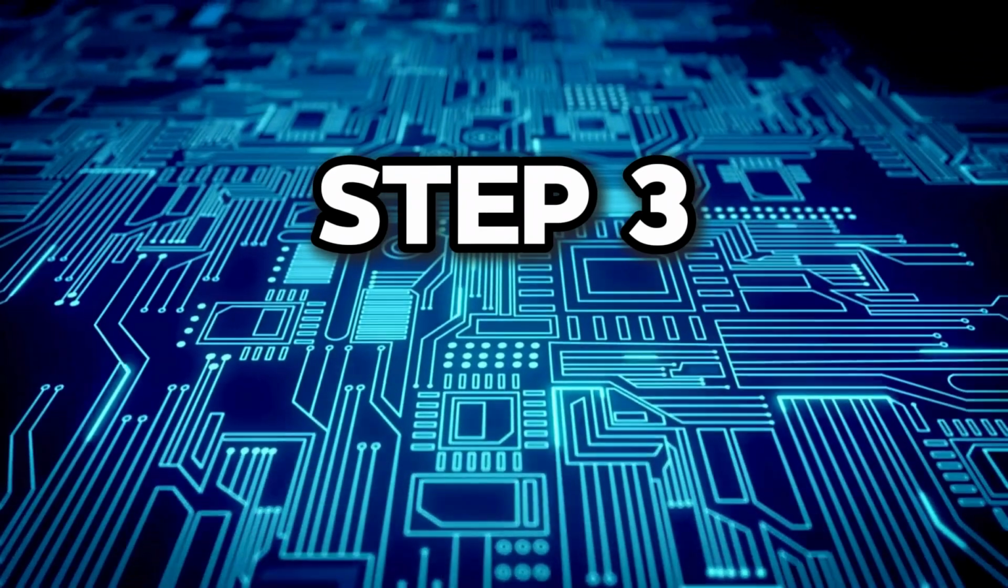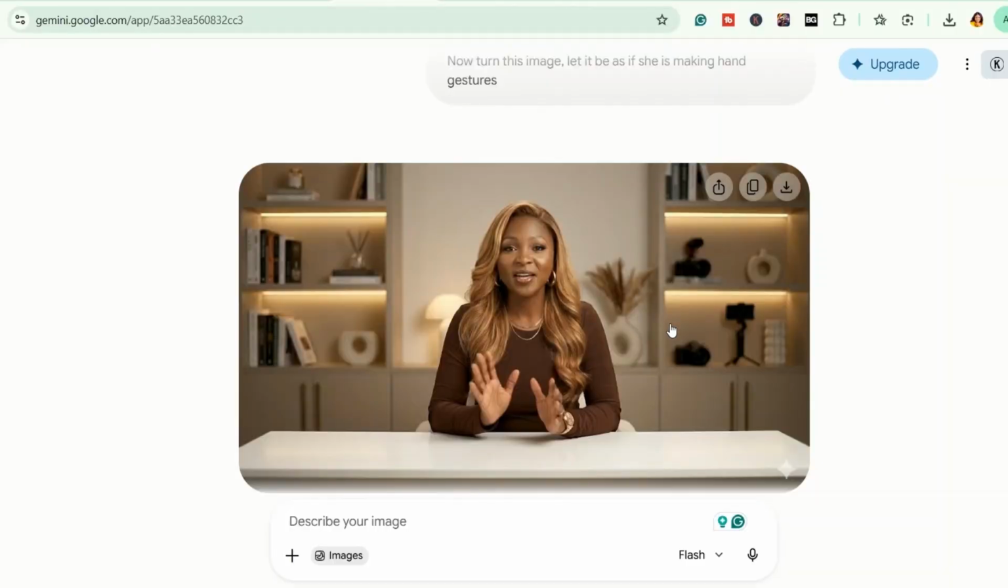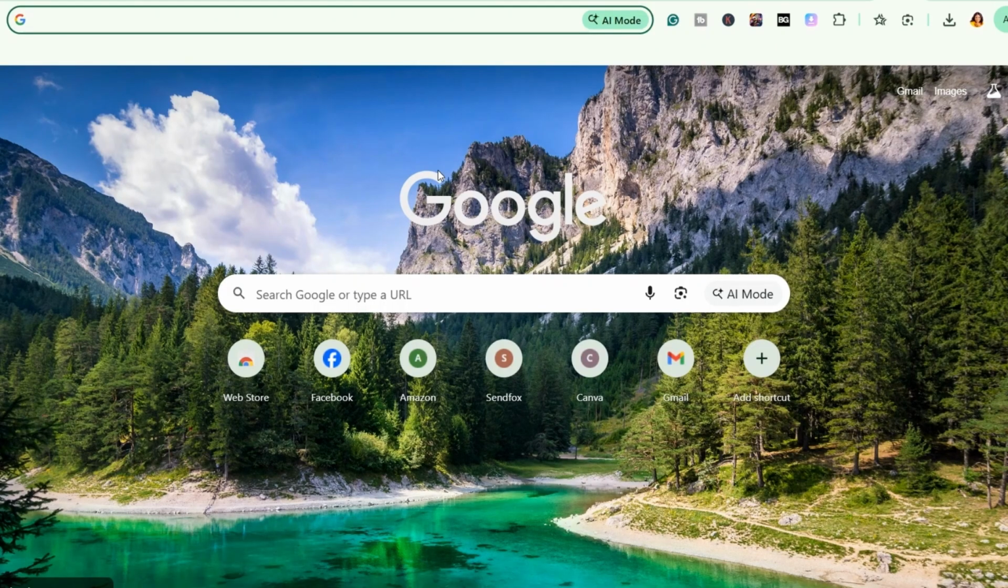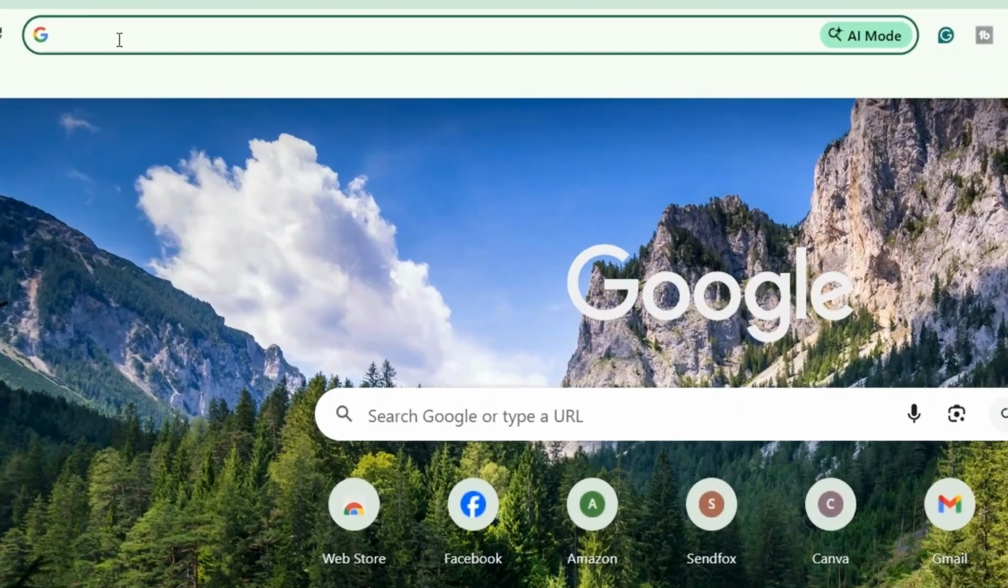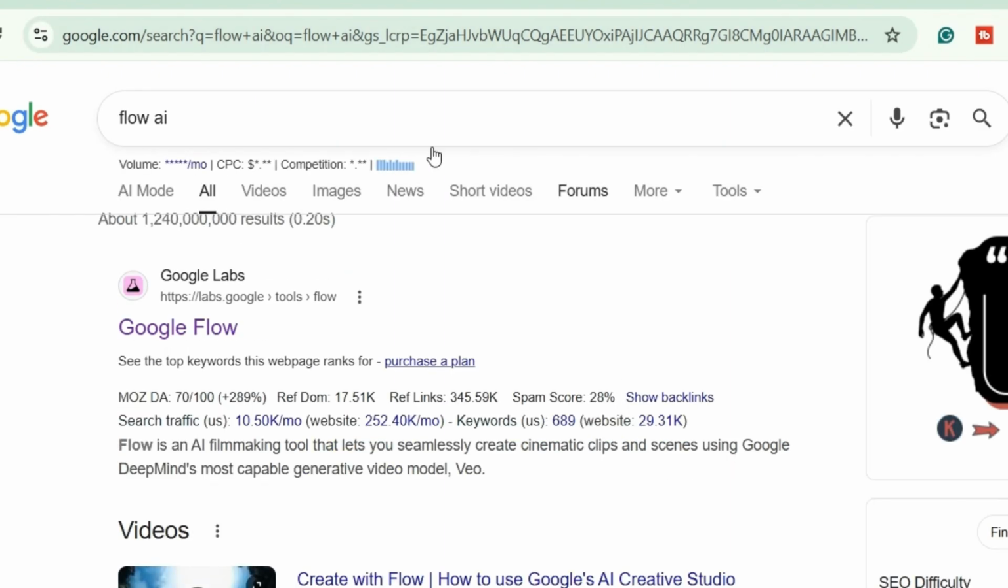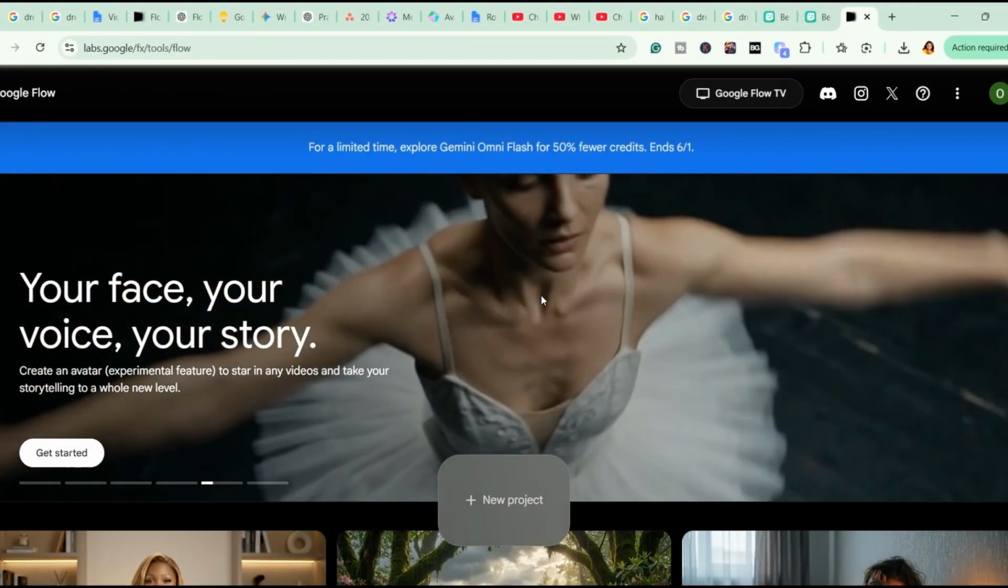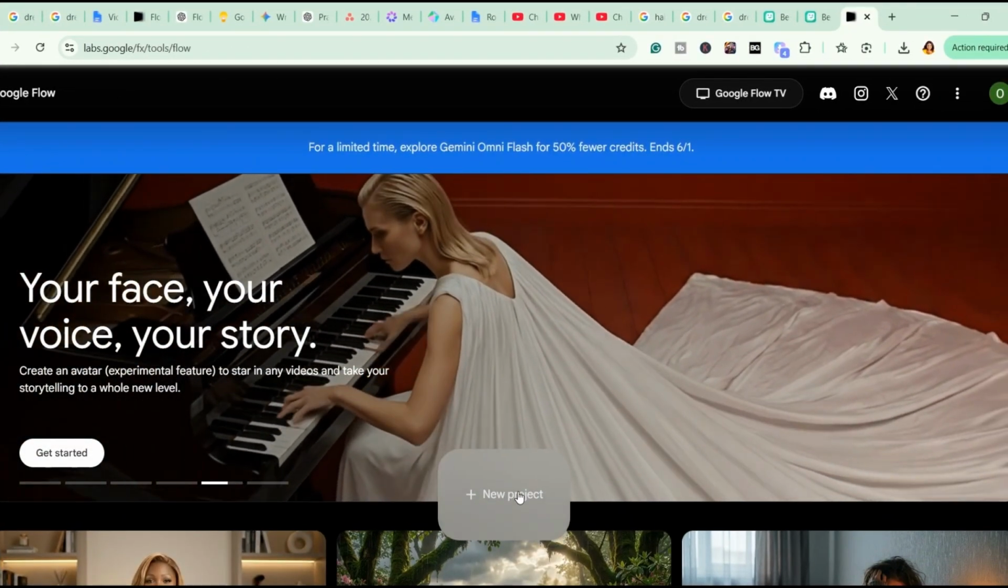The next step is to animate the image. Now we want to make the image talk, make hand gestures and blink. To do that, just simply come over to Google and search for Flow AI. Go ahead and click on the first link and sign up with your Google account. Once it brings you to this interface, click on New Project.